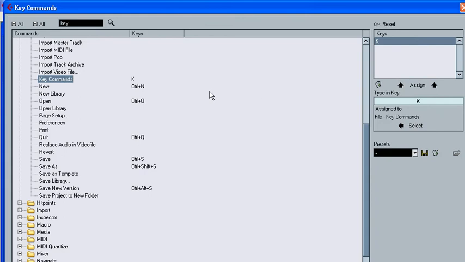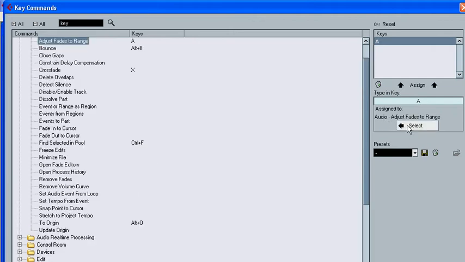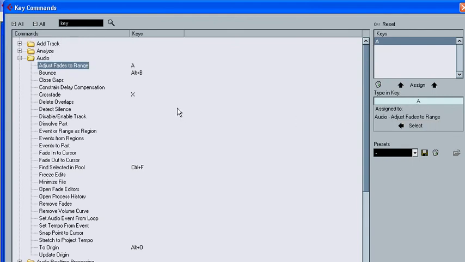If there is any kind of a collision between the commands, before you assign it, it will tell you here that it's assigned to a certain other thing. And you can go back and select it. Let's say if I decided to put A, it will say, hey, it's assigned to audio, adjust fades to range, and if I press select, it will take me to that thing. So if I want to change or do something else, I can simply go there fast.